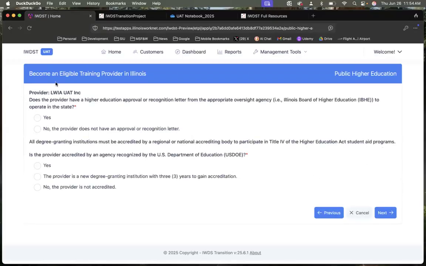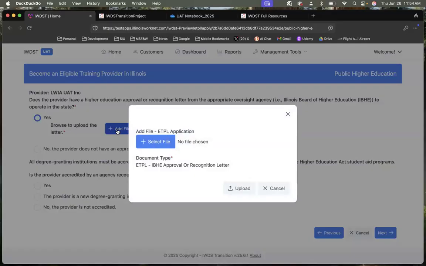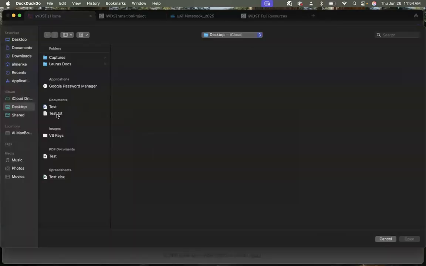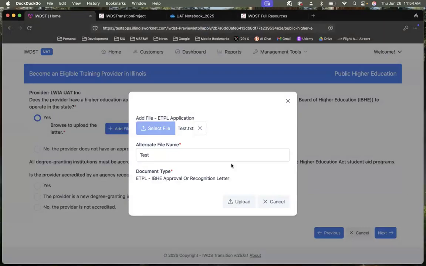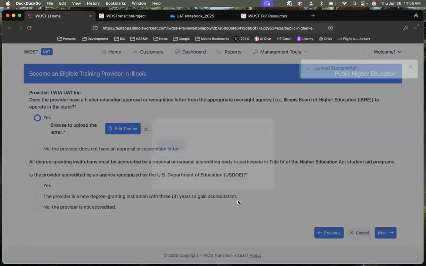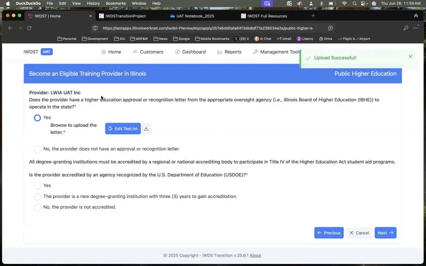The third page says, does the provider have a higher education approval recognition letter from the appropriate oversight agency, the Illinois Board of Higher Education, to operate in the state? Yes or no? Yes, then I'm going to browse and select a file. You can select any junk file you want to. Try to select one that's small, if you will, so we don't have to upload a bunch of huge documents.